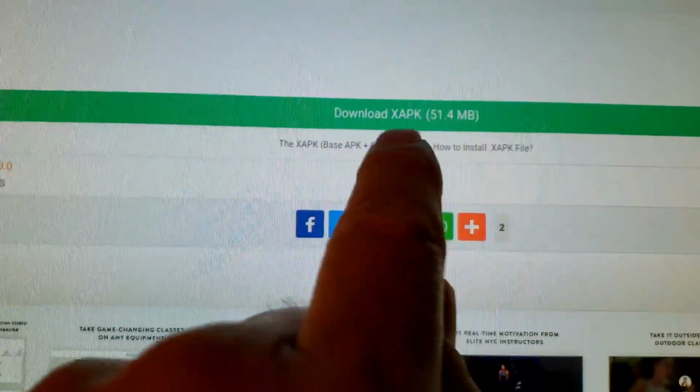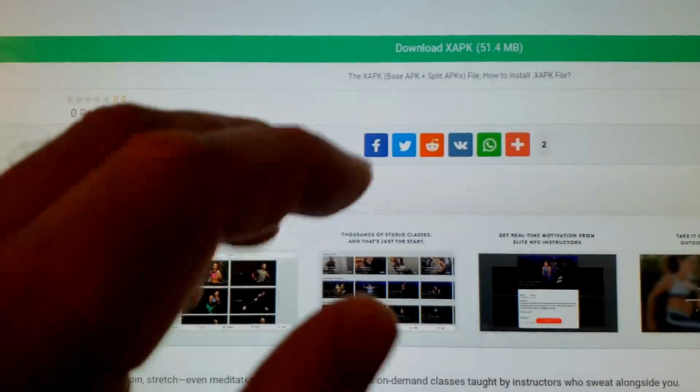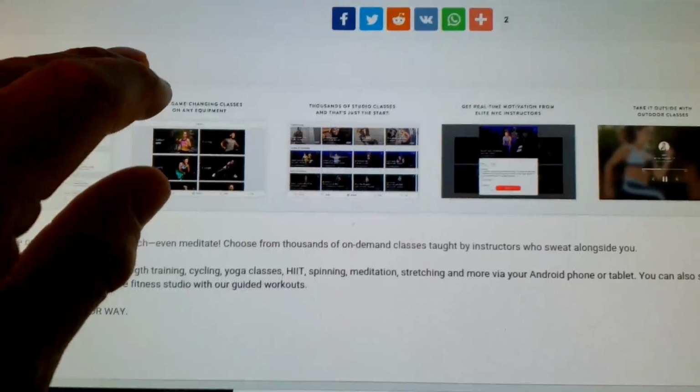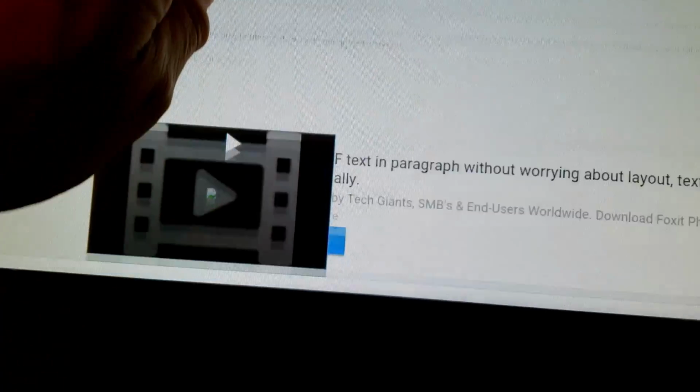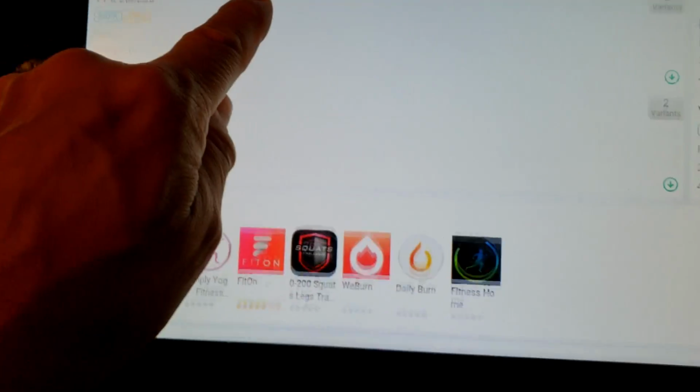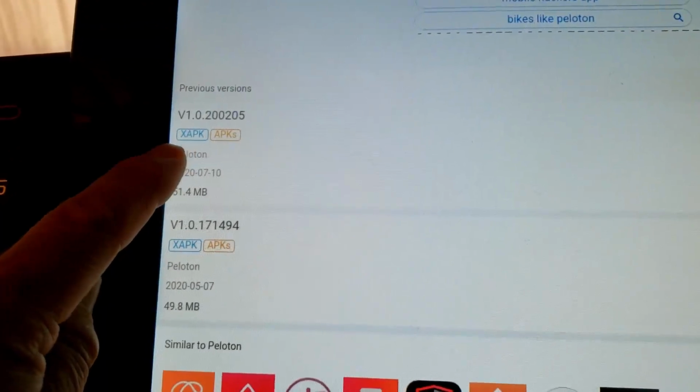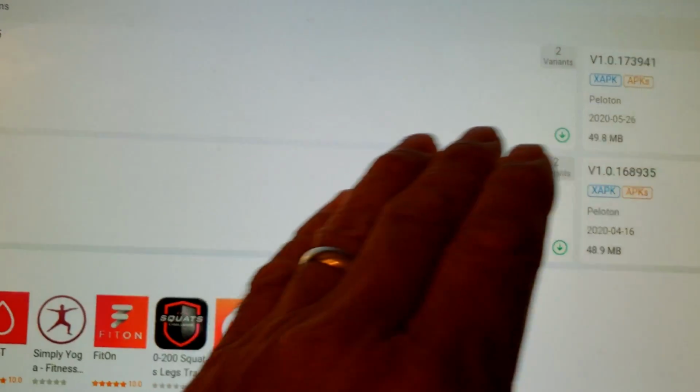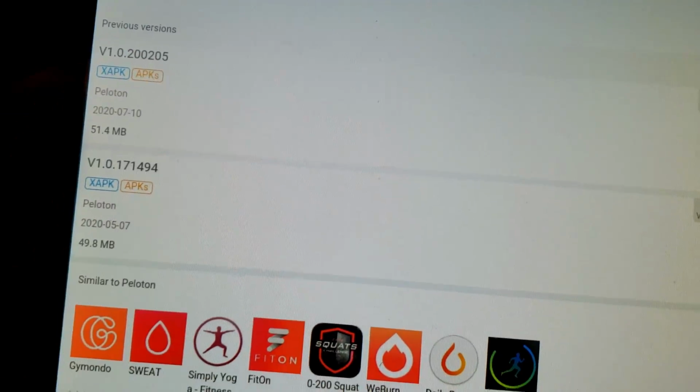It's not an APK file, it's an XAPK file, which is a bundled software package that's proprietary to APK Pure. So what I do is I scroll up and I take a look. This is the latest version. So you'll have to use the APK Pure app in order to install these. So let's go ahead and take a look at this latest version.